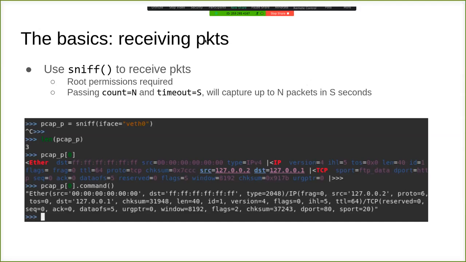In the picture, you can see that we are sniffing on the interface veth0, and we canceled it, and then we received one packet, and we are able to use the Scapy interface to manipulate the packets. So, for example, convert it to the command. Right, exactly. This is the command that will generate exactly the same packet as packet zero in the capture. Yeah. Next.